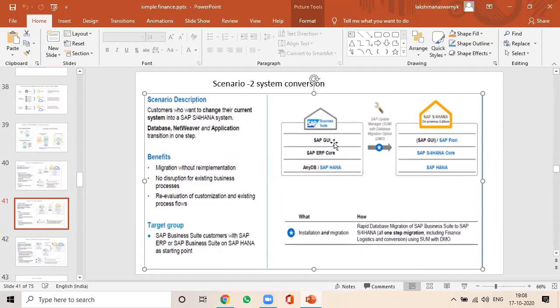Then you have SAP ERP core. This SAP ERP core means ECC versions. Then you are using SAP GUI. Then when you are migrating to SAP S/4HANA Enterprise Edition on-premise, first you have to install SAP HANA database. Then on the top of that, you have to install SAP S/4HANA core. That means SAP S/4HANA Enterprise Management version. Then you can use either GUI or SAP Fiori or both for the user interfaces.